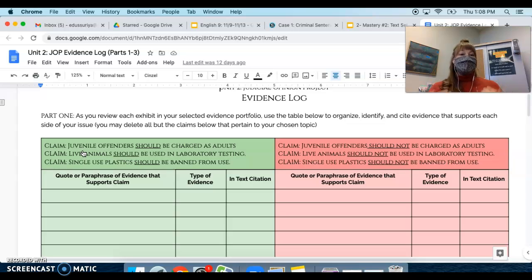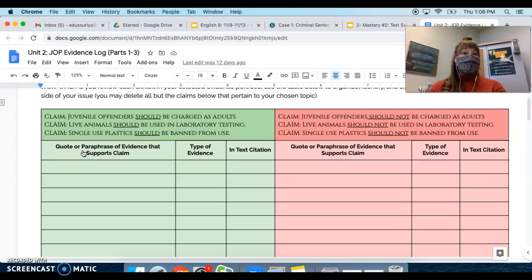Remember, again, we are judges, so we are evaluating both sides fairly before we form our opinion. So you will be collecting evidence in support of both sides of the argument. This document is color-coded to help you with that. You'll notice that the pro side of your argument is represented in green, and then on the other half of that graphic organizer, you'll see the con side of your argument in red. If you like, you are welcome to delete the claims for the other two topics, just to kind of clarify things for yourself. And then we simply just want to gather that evidence and organize it here.